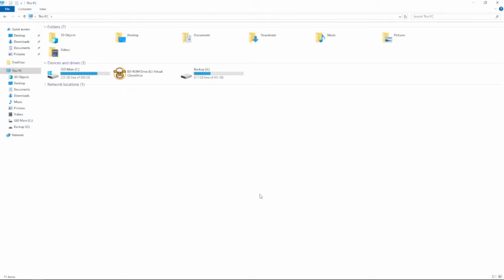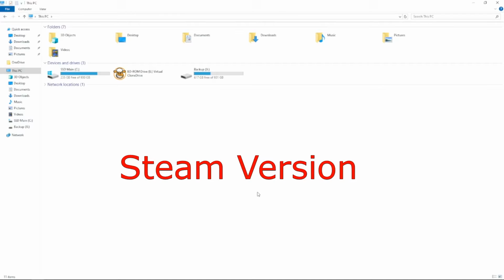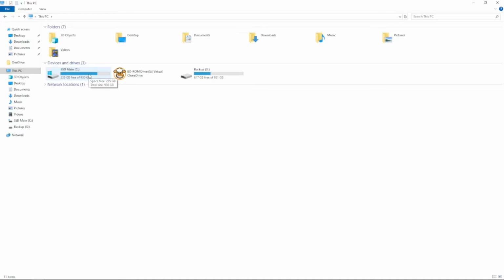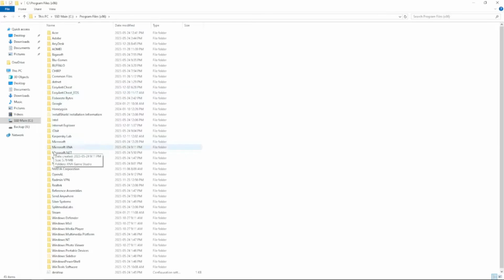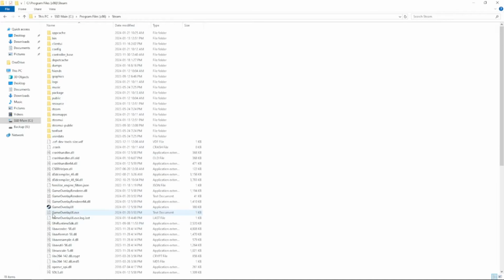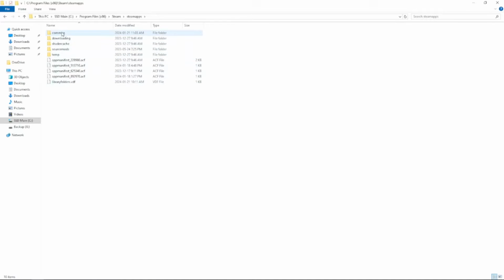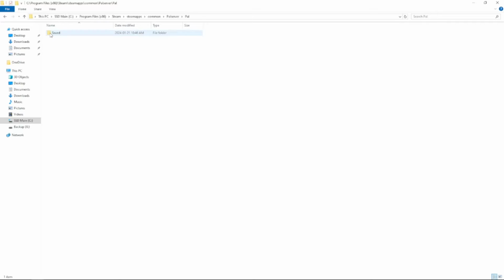So, where are your save games located? For Steam users, go into your C drive, or wherever your main drive is. Go into Program Files x86, go into Steam Apps, Common, where your games are usually located, and look for Pal Server. Open that, open your Pal folder, open your Saved, open your SaveGames.